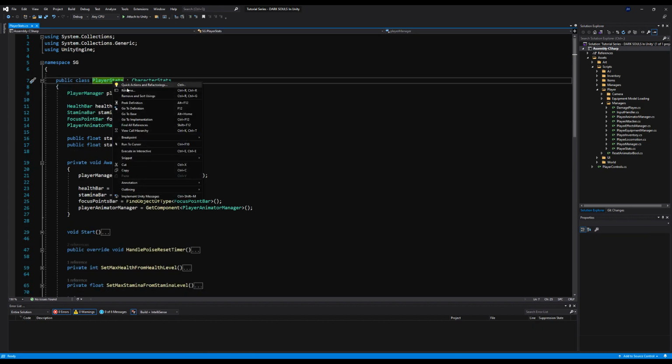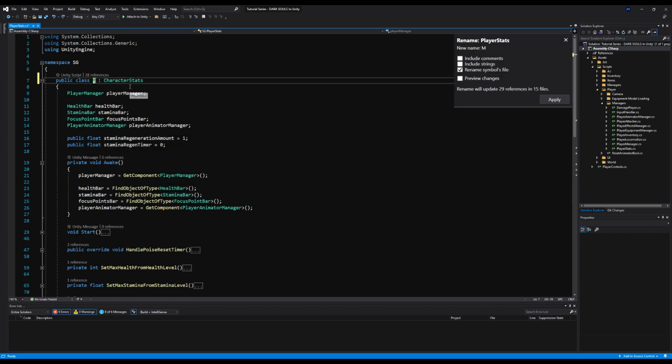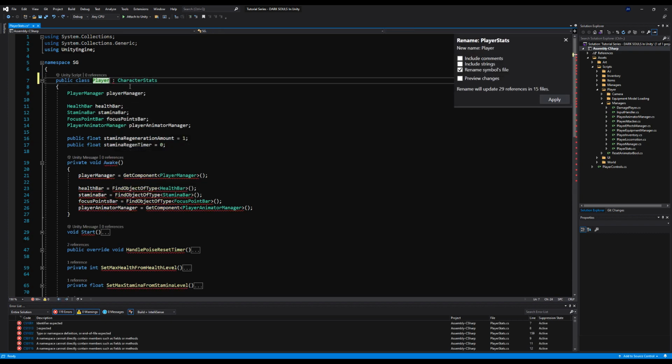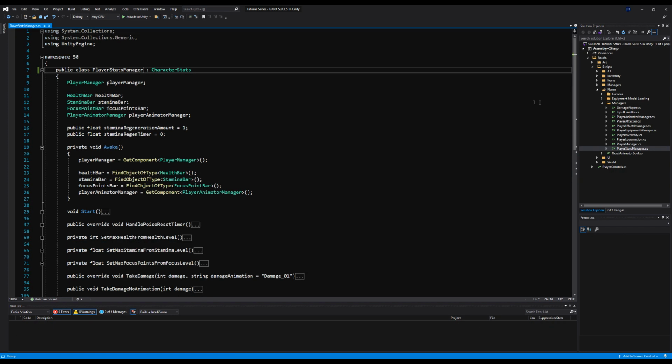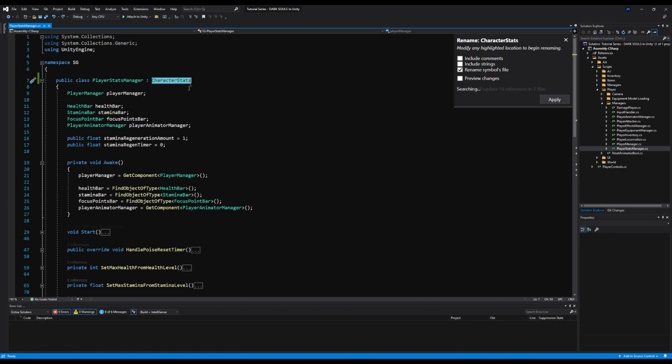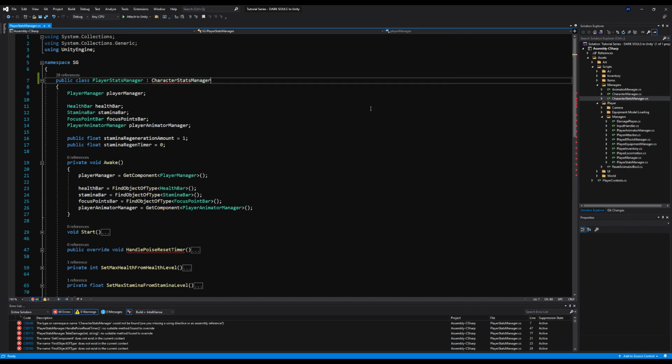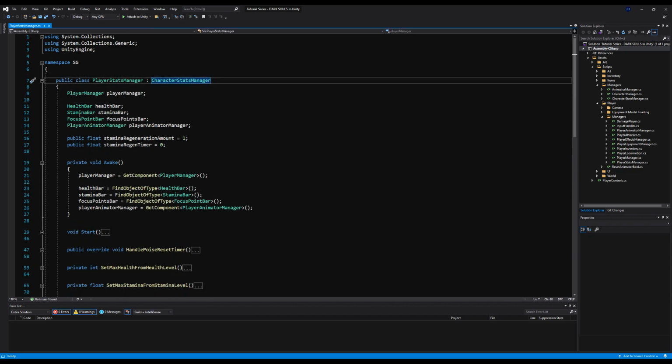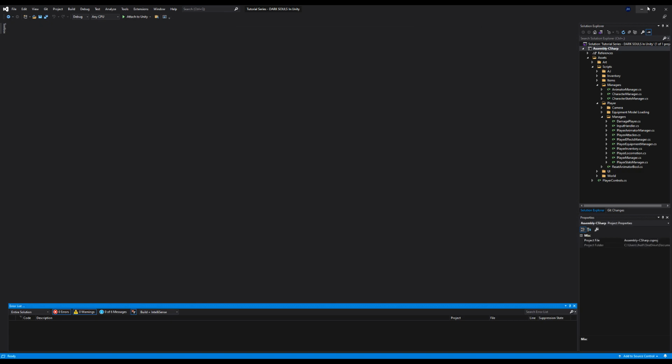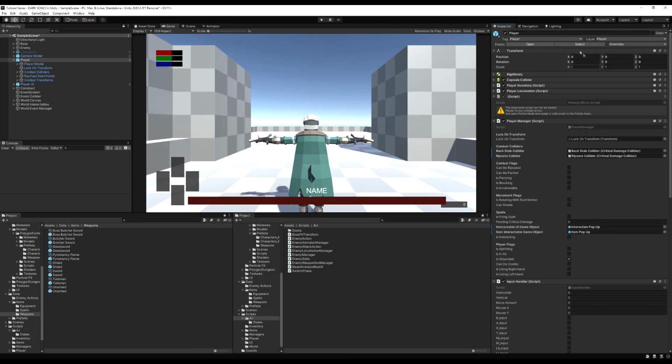Okay. Now on the awake method again, or the player stats rather, sorry, we're going to rename it to player stats manager, and we'll have an enemy stats manager, and then we'll derive from the base class of character stats. I'm just going to call that character stats manager, just to keep the naming conventions the same throughout. Okay, that looks good. Now here on the awake method, let's check and see if we have anything there. Nope, that's fine. Now let's move on to the next script.